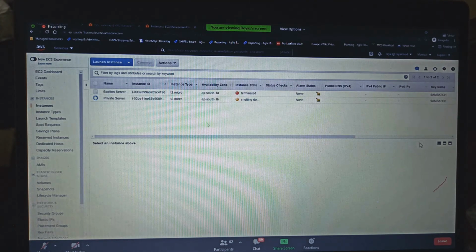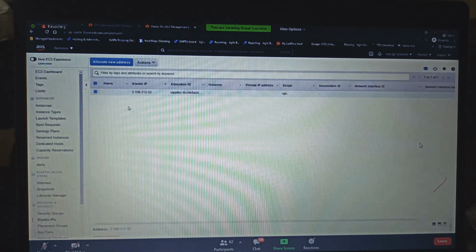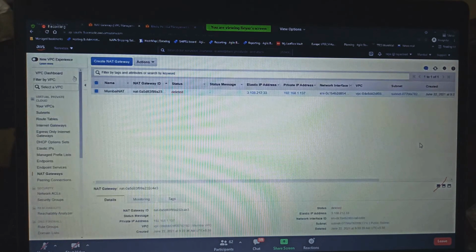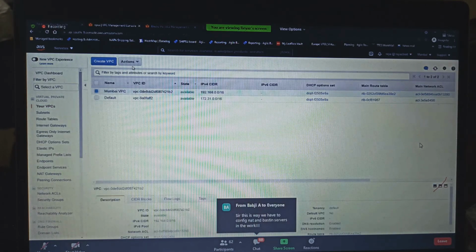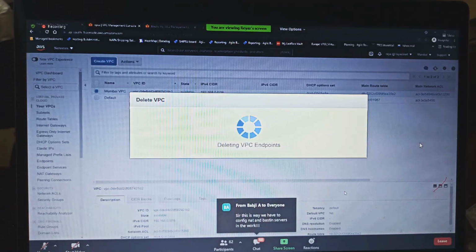Okay, so this guy got terminated, and let's see the NAT. NAT is also deleted now, and your Elastic IP also should be released. See, it is there here. Release it to AWS, and let's go and delete the VPC. The rest, everything will be deleted automatically. You don't need to delete it one by one, right? So click on delete VPC.